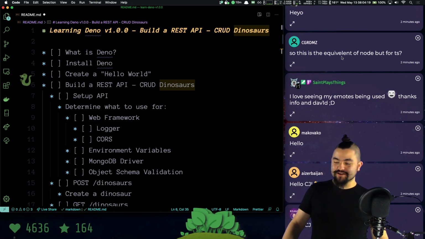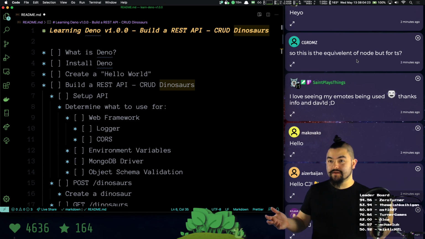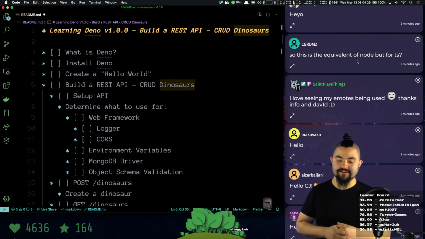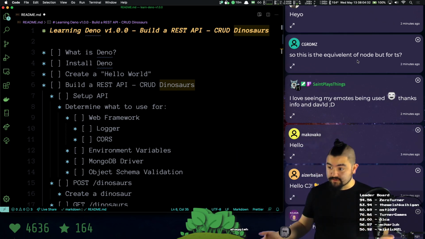Is this the equivalent of Node but for TypeScript? It's ultimately in a way meant to be a replacement for Node.js. There's no way it will completely replace Node.js, because Node.js has been out for so long and so many people use it already, and it already has an ecosystem and all that good stuff.